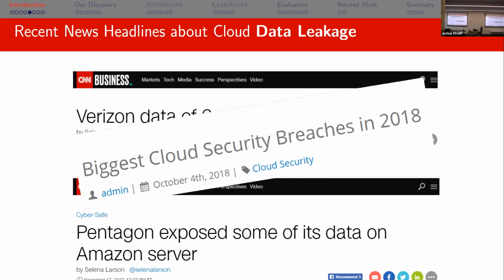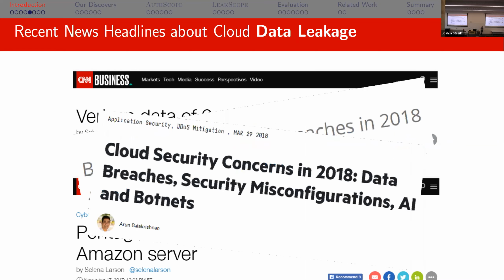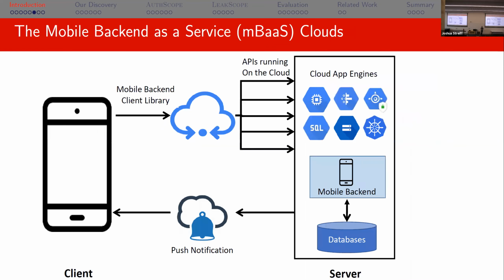And this problem didn't get stopped. Last year, 2018, you still see a lot of data breaches in the cloud. So if you really look at the ecosystem, this is how it looks. Today, in addition to Amazon AWS, there are other types of cloud. Here is one of them. This is called Mobile Backend as a Service Cloud. It's called MBaaS Cloud, okay?